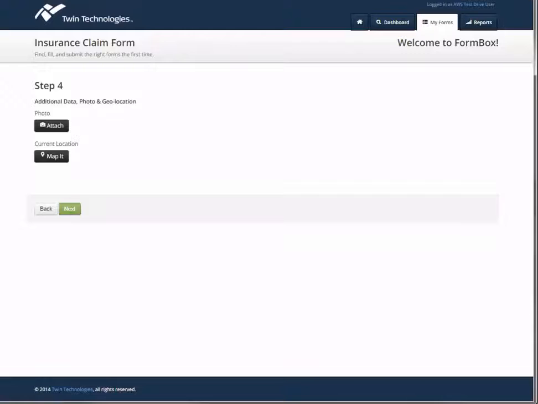Step 4 is additional information and features some of the advanced data capture capabilities of FormBox. Again, the use case being presented here is one of an insurance agent in the field. Since this is the case, the agent would likely be using FormBox on a mobile device, such as an Android or Apple phone or tablet. When using FormBox on such a mobile device, the user can use the built-in camera and GPS functionality of the device to take a picture or to pinpoint the location of the incident on a map.